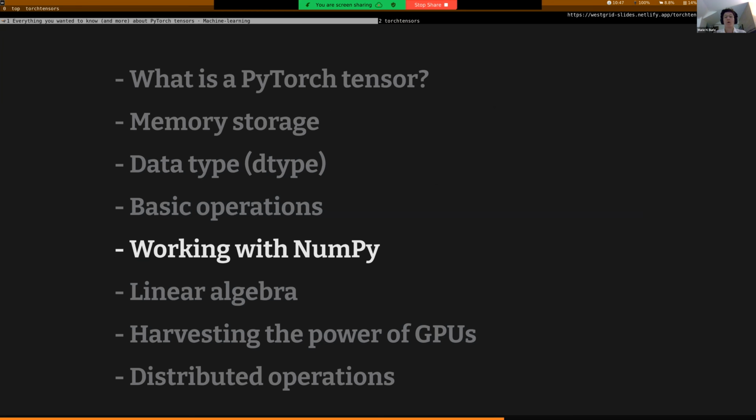Okay, so because NumPy is so prevalent, so popular and so great and so well integrated in the scientific Python environment, maybe you are already doing things in NumPy. So what's really great is that there is a very easy interoperability between tensors and ND arrays.